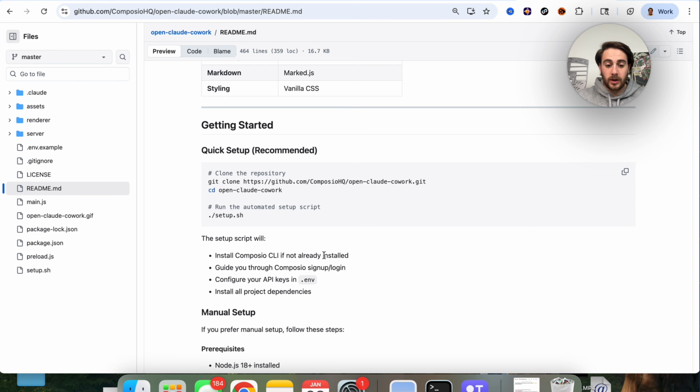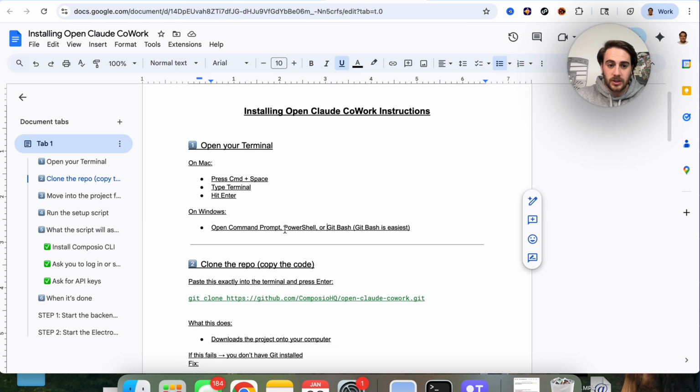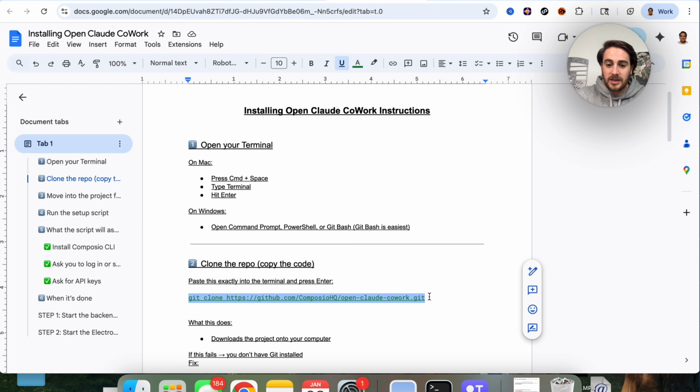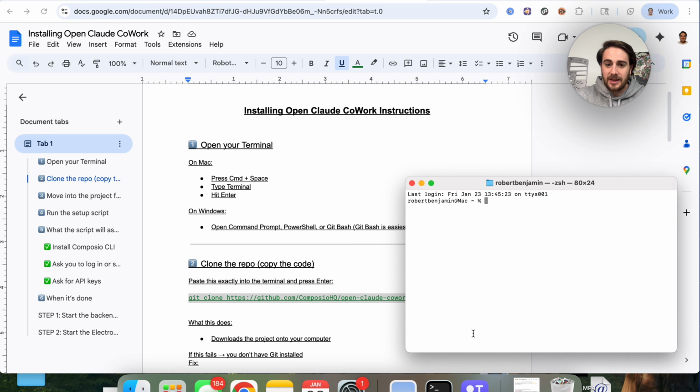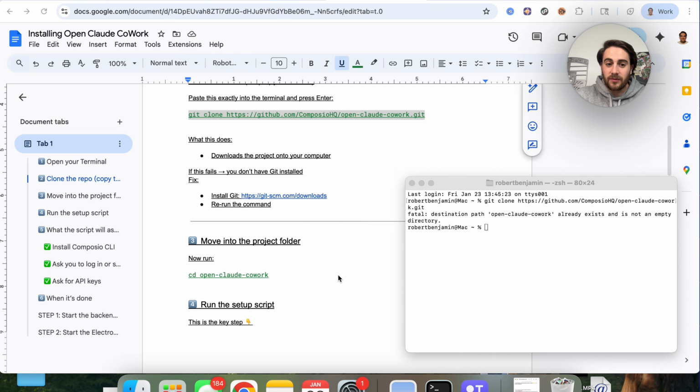So here's exactly what we're going to do. If you're on a Mac, you're going to make sure that you open up a terminal right here, and then we're going to begin to actually follow these instructions. The first thing that we need to do is copy this, and then we're going to paste this in the terminal right here. And we're going to see that this goes through and this already exists because I've already got this set up on my computer.